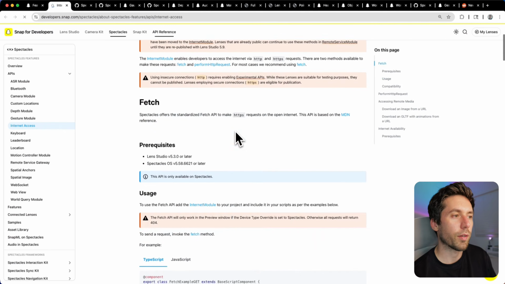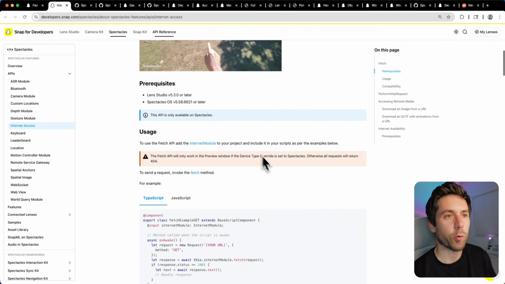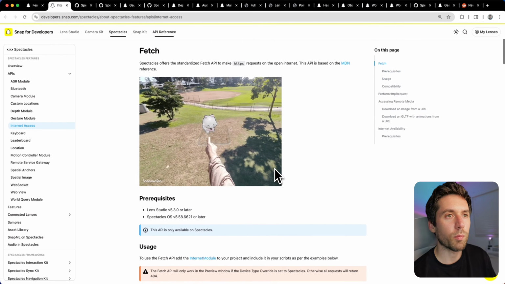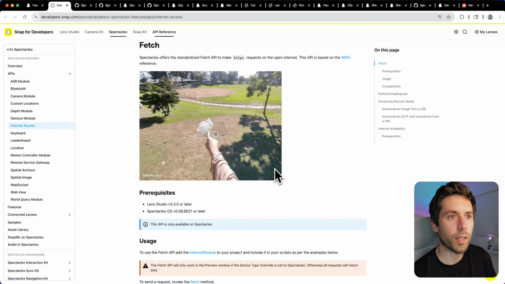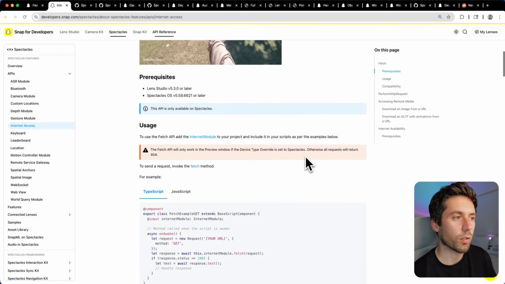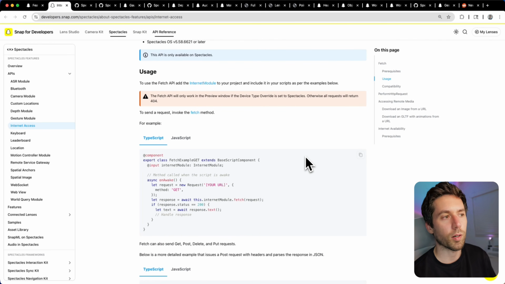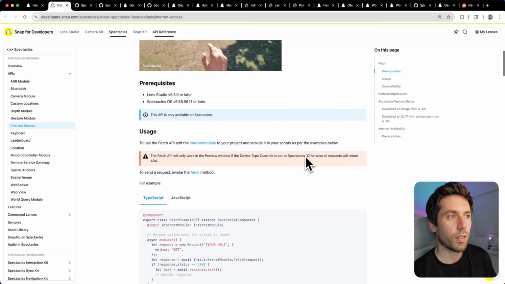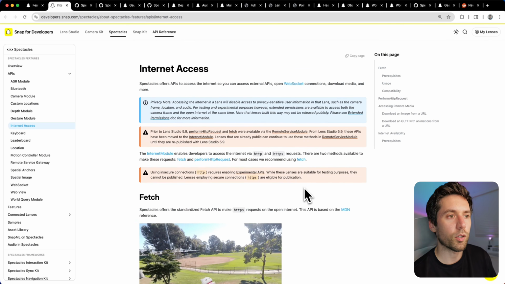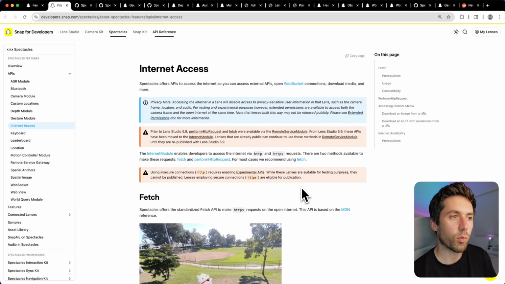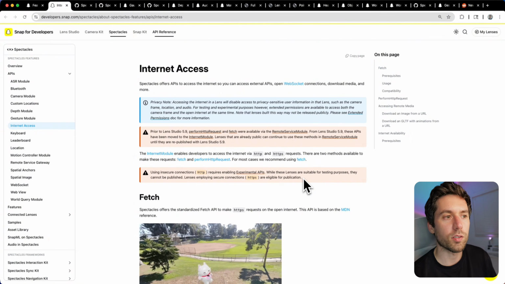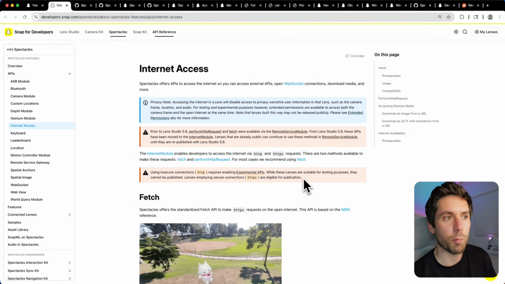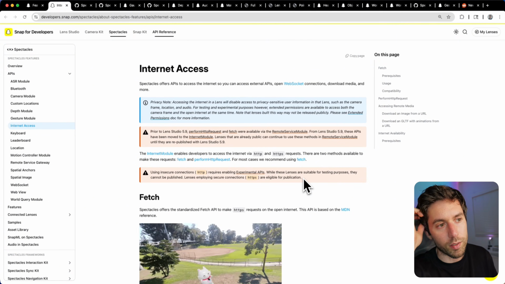If you go to the internet access, we have a bunch of examples for performing HTTP requests, accessing remote media, downloading images from a URL, internet availability, and so on. So you can definitely navigate the internet in your application. That's for sure. The thing is, if you are using the internet module, you are probably interfacing with third parties that are not part of our network. So it's hard for us to give a full checkbox and say you can publish your application on the Lens Store.